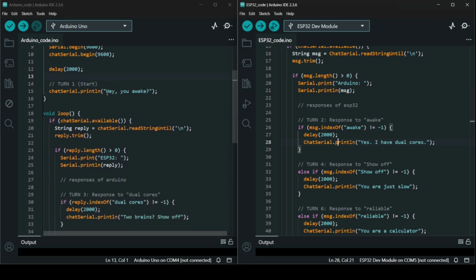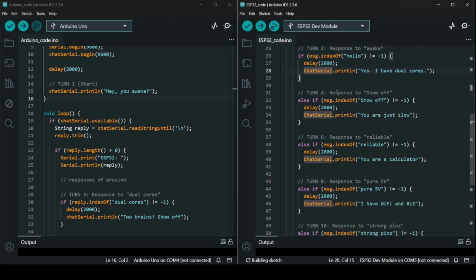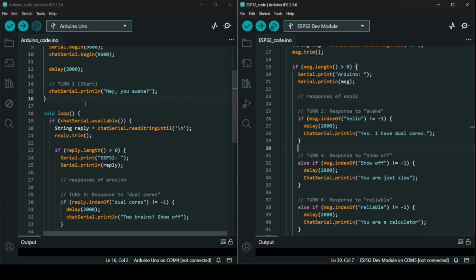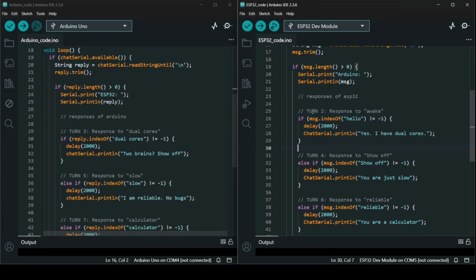Like here Arduino is saying, hey, you awake. Okay. So awake is present in this sentence. So this portion will be executed on the serial monitor. Suppose if I write here, hello, then this condition will be false because hello is not available in this sentence, right? So this portion won't be executed. And similarly, all the responses are very similar to this response number 1, okay? And the loop section of this Arduino code is also similar to the ESP code.